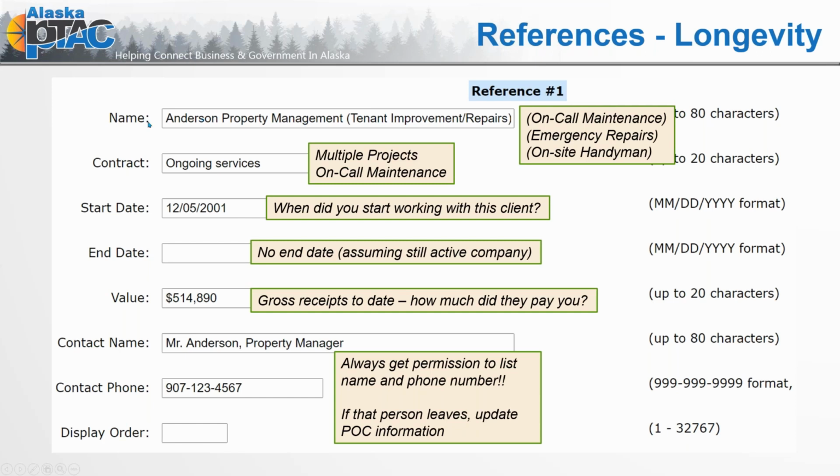And the way you can enter that is we're going to enter that company, and I just kind of made this name up, Anderson Property Management. And again, I've got those 80 characters, so I'm going to put down what is it that I do for them? Tenant improvement repairs. And in the contract, because it's not a federal agency, even if it's a state contract, we really don't care about those contract numbers unless they're federal, because again, this is kind of a federal site. You could rethink that if you're doing a lot of state contracts and it's state buyers, then maybe you want to put state contract numbers.